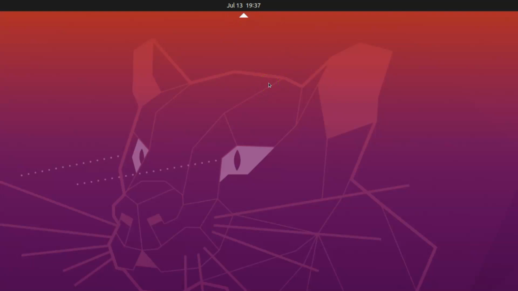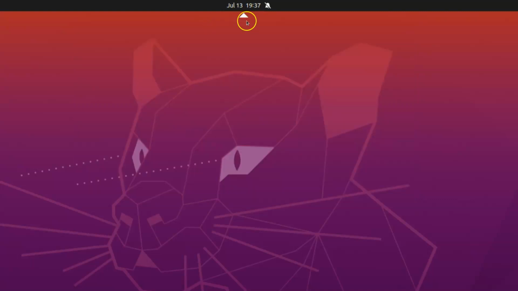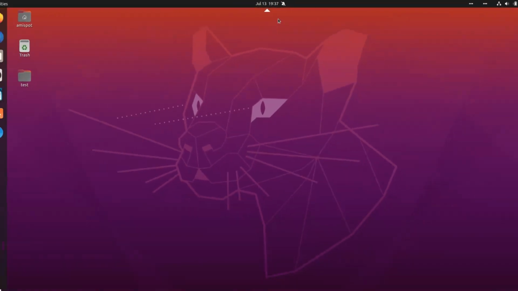So guys, I want to enable this Do Not Disturb. So let me again click on this clock. Let me move this slider to the right. Let me click on this. Let me click on this clock again in order to close the message tray. And you can see guys, we have this icon showing. That means our Do Not Disturb mode is enabled.